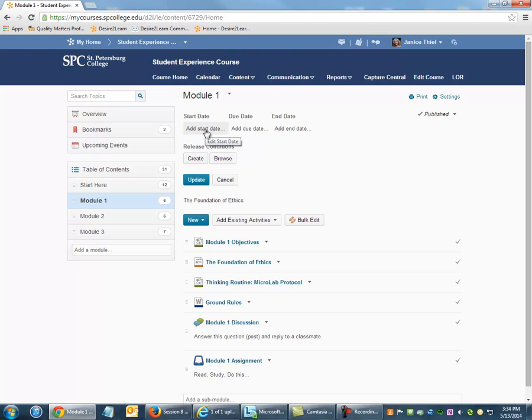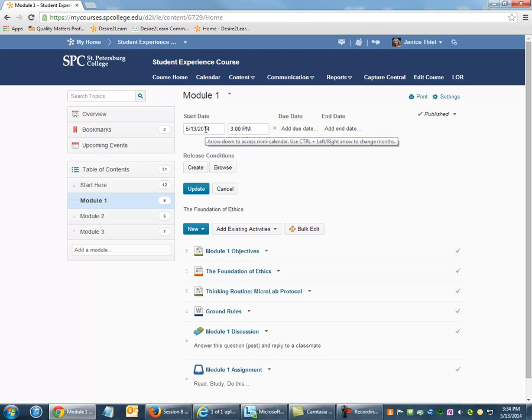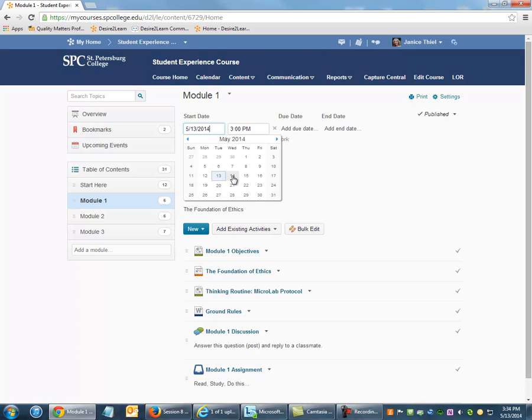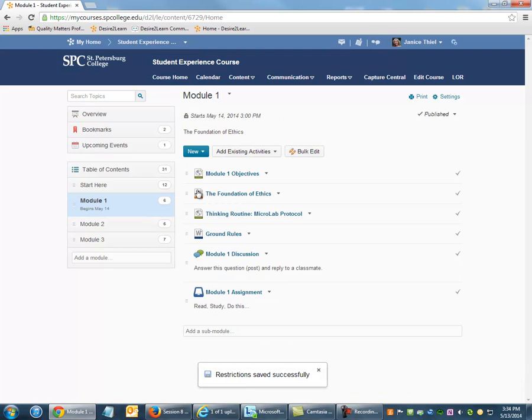Click Add a Start Date to enter the start date. In this case, I'm going to make that start date after today, and then click Update. That date will be indicated under the title of the module, and also in the table of contents.